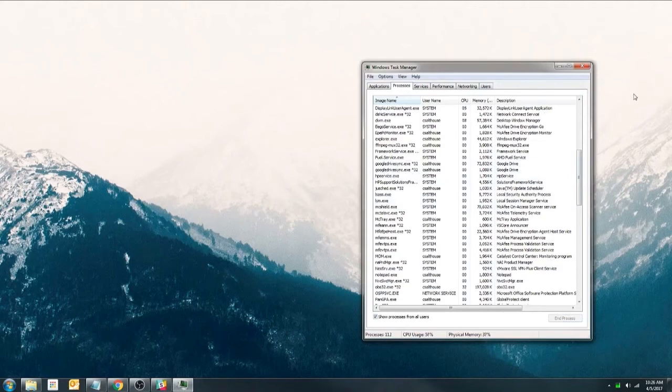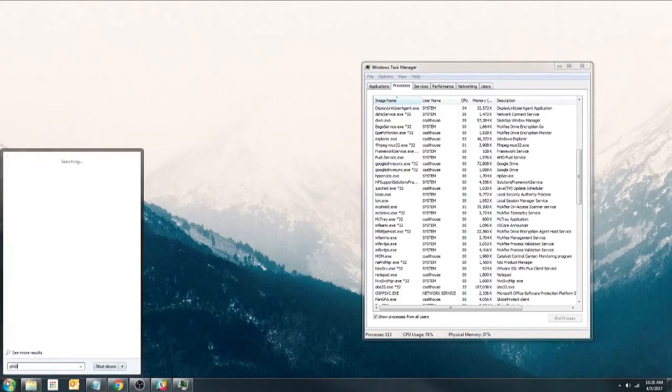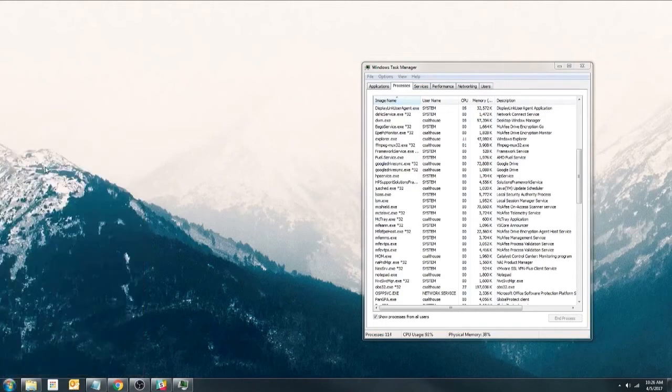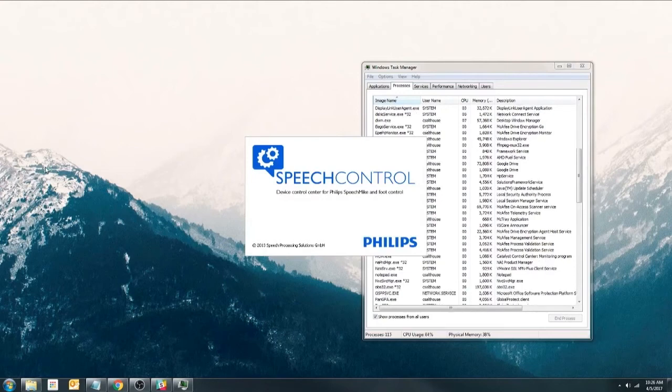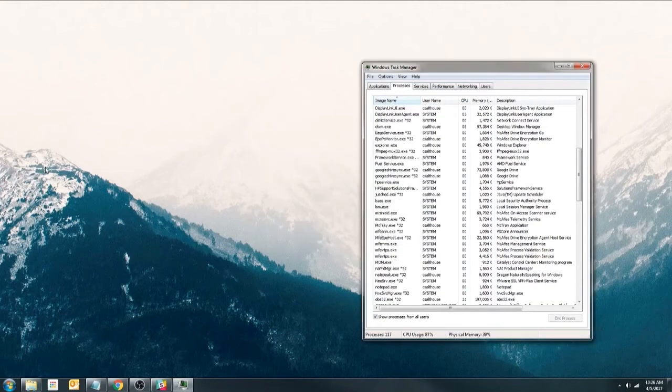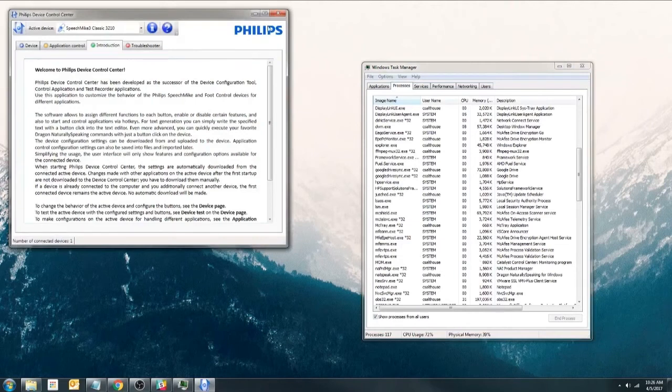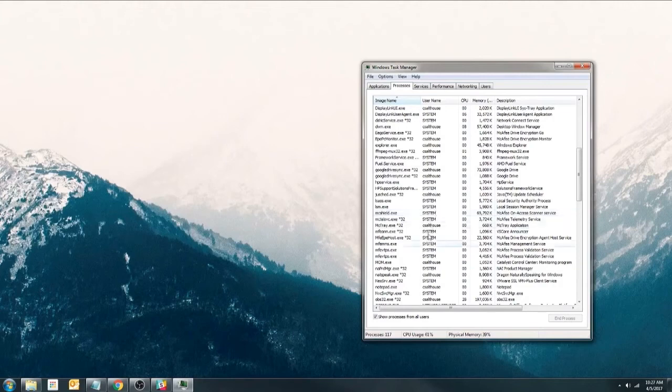Now we are going to relaunch the viewer, along with any additional applications, such as the Philips Device Control Center, from the Start menu. This will reload the Dragon application. Note that Dragon's NatSpeak process is currently using only a few thousand kilobytes of memory. This is because we have not yet loaded a profile. Once we open and examine eRAD, our profile will load in Dragon.